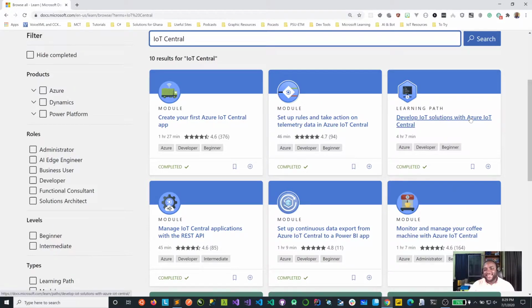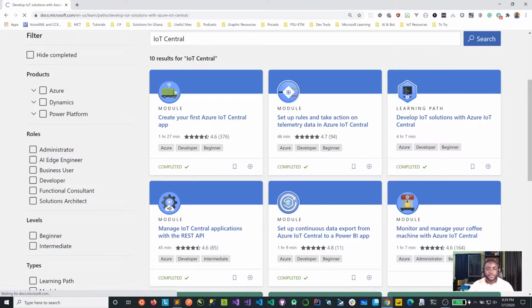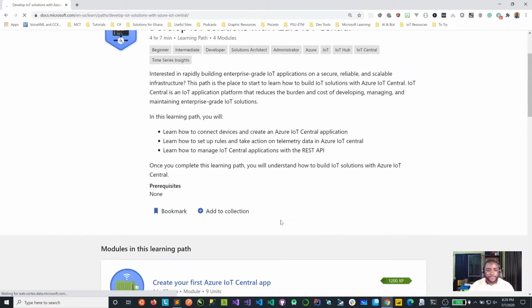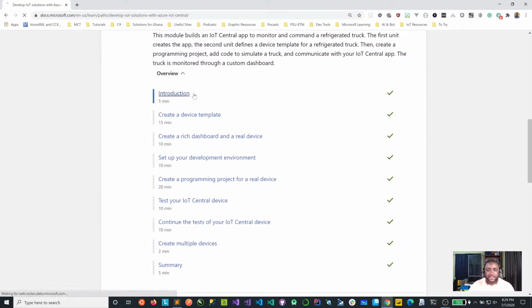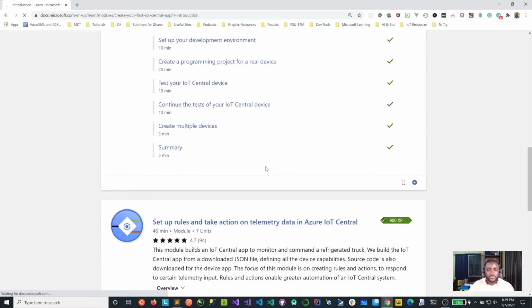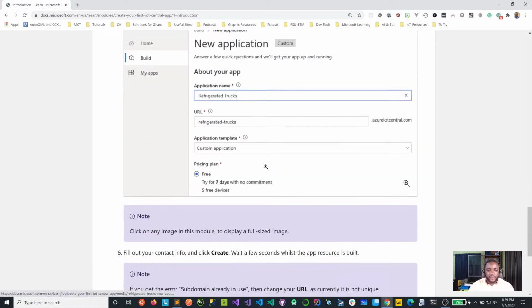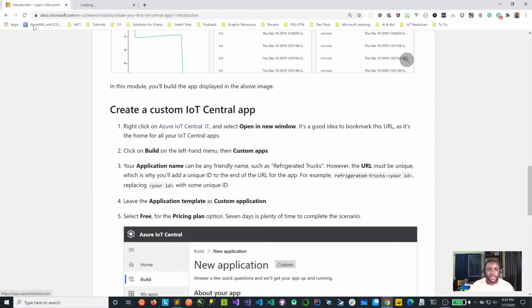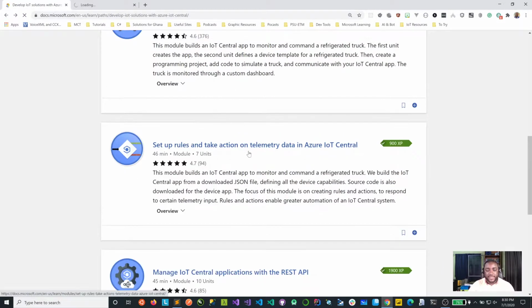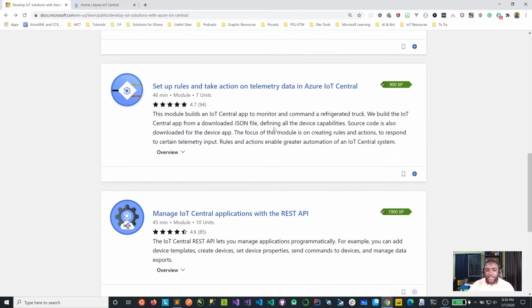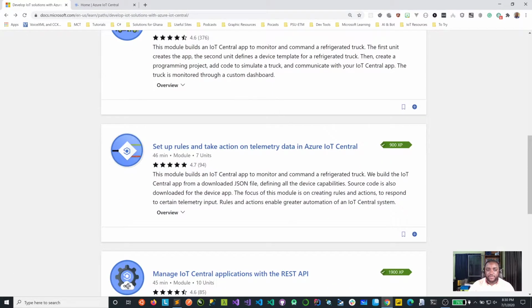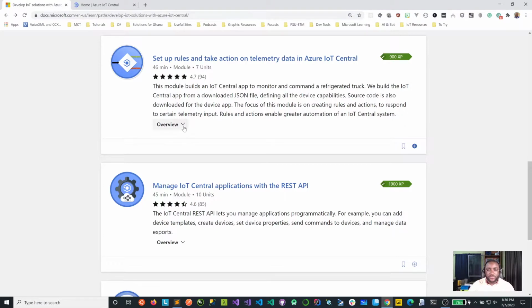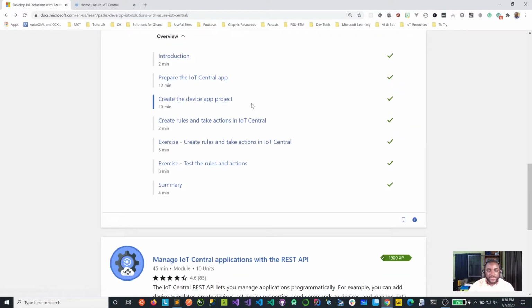Yes, you might see that it's marked as completed because I went ahead to go through and do the other stuff. So I'm going to just walk you through it today. So what we did was create the first IoT app. We've done this. We created this already, so let me open the IoT Central here. Let's go back. We created this. We set up the rules. The only thing we had not done, I think we finished. We set up the rules and then we took the actions. So we were going to create a device app project, create rules.